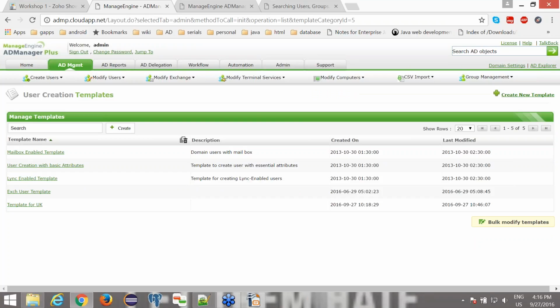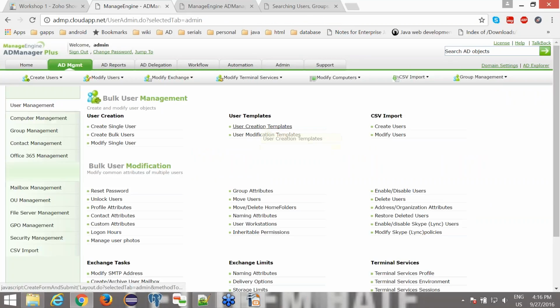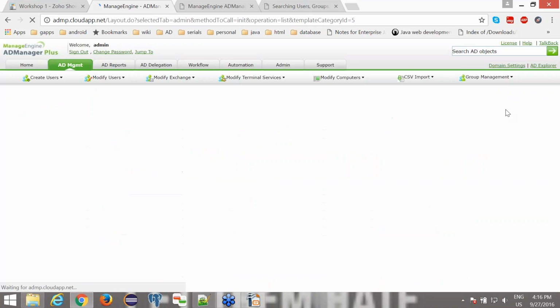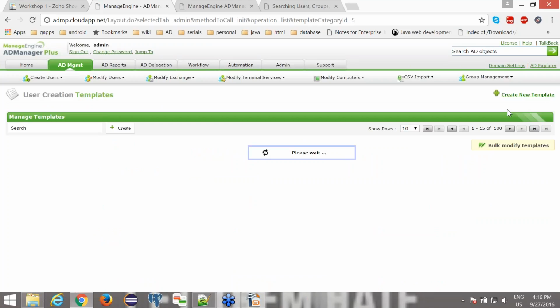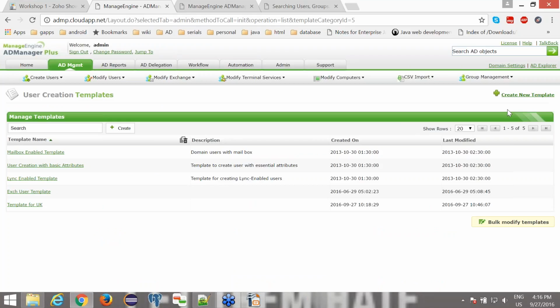If you want to create a template, just go to the AD Management tab, choose User Management, and then choose User Creation Templates. There you can create a new template where you can customize all the fields or the values for your fields. You can specify the mandatory attributes, the naming format, and also detect and handle forest-wide duplicates for your organization.